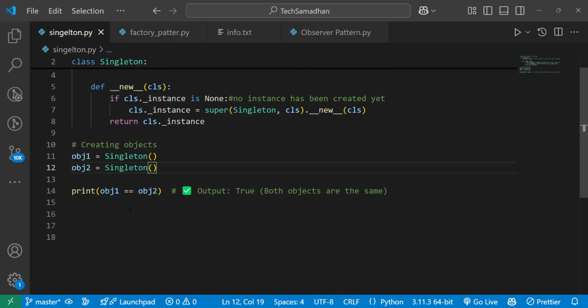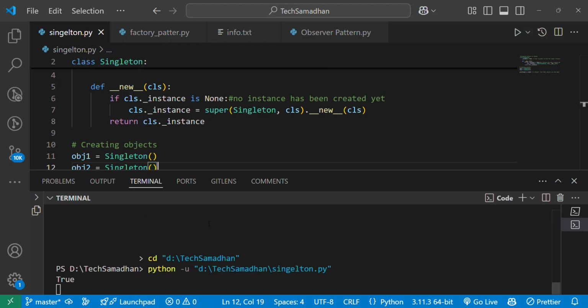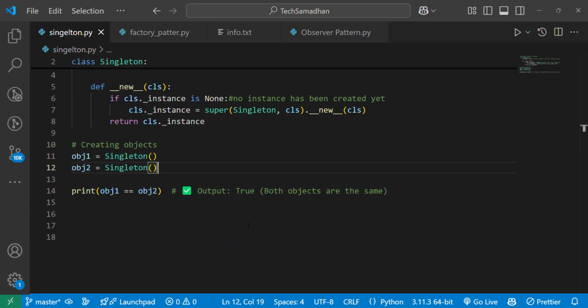Then we compare, printing object 1 is equal to object 2. It will print True because object 1 and object 2 are the same instance. We are not creating two objects here, we are creating only a single object. That is what the singleton design pattern means: we create a single instance, a single point of instance, and provide global access to it. So it came out to be True, because even though we created two, they point to a single instance of the singleton class.